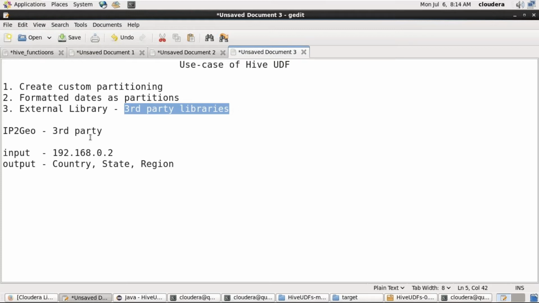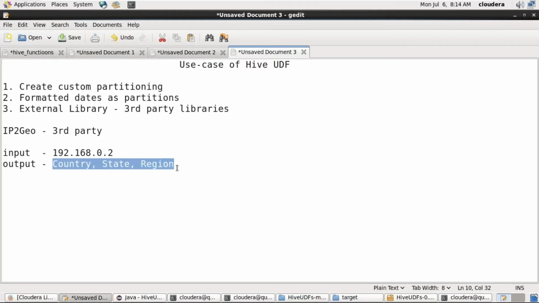So this is a simple example. Using built-in functions, you can't achieve this at any cost. You can't use any of these functions, which we'll call a third-party library, right? So that's why you have to come up with a custom UDF. And once I use that custom UDF, I just give an input of this IP address, and I get an output which will be something like this: the state, country, and the regions.